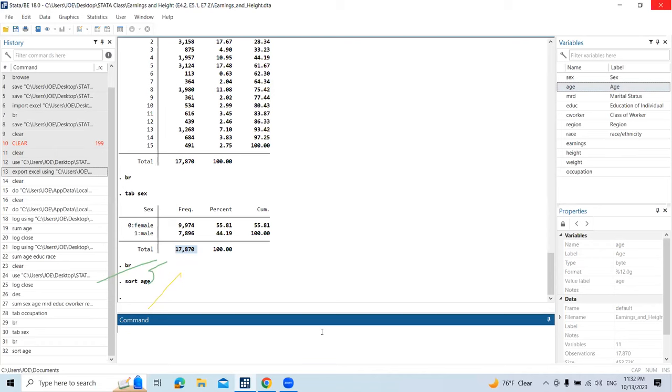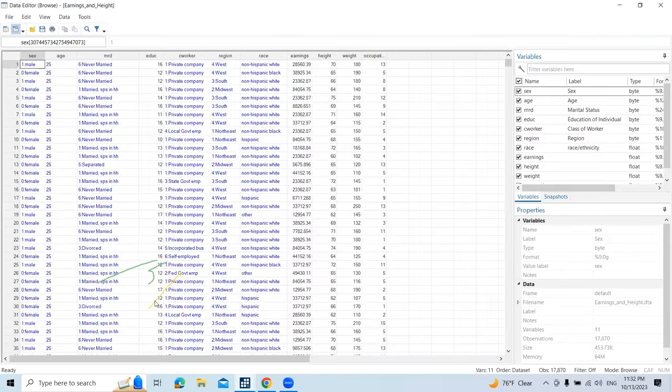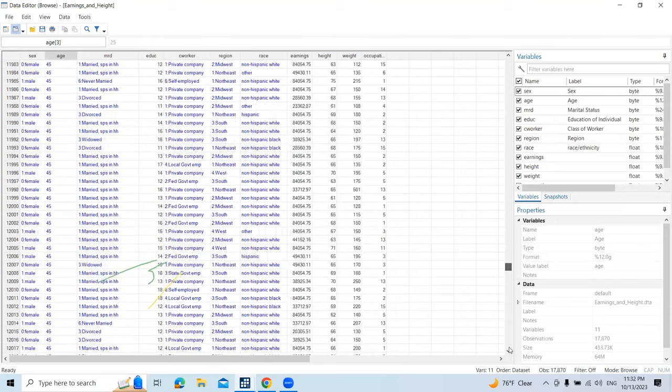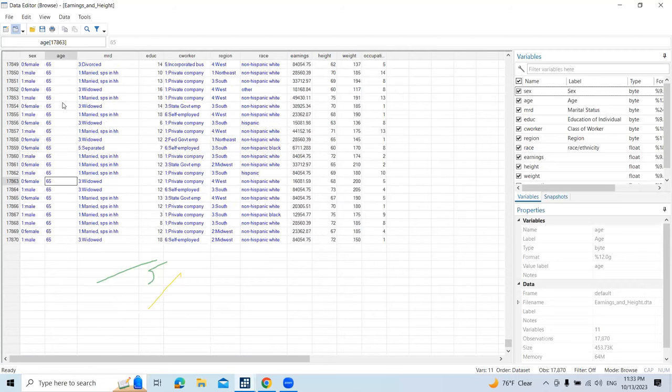Again, let's go back to the data browser and see what's really going on. BR, which represents browse, and then click on enter. Now we realize our age variable has been sorted from the lowest to the highest. Don't forget, when we did the summary statistics, we saw the minimum age was 25, right? So our age variable now starts from 25. And when we scroll down, the highest should be like 65, which is this. So that's the sort command, if you want to sort our variables.